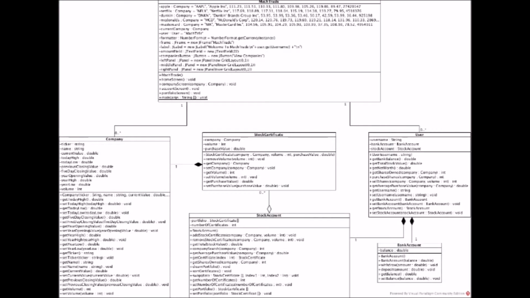The stock account is tied to the user and holds all the information about the types of stocks that user currently owns. The user also has a bank account class variable that contains the user's current amount of money and withdrawal and deposit functions. All of these are tied into the mock trade class, which has the main method for creating users and companies and also the buying and selling of stock. So from here, let's go take a look at the actual functional GUI architecture.